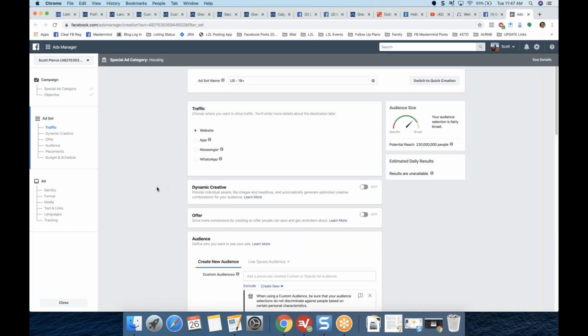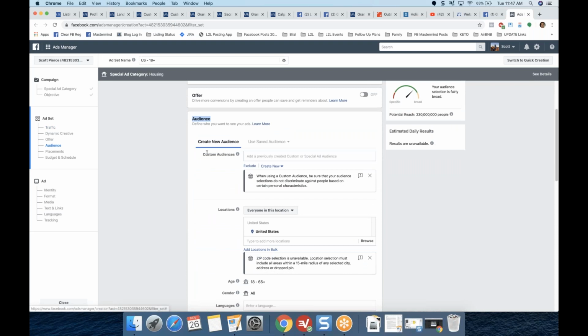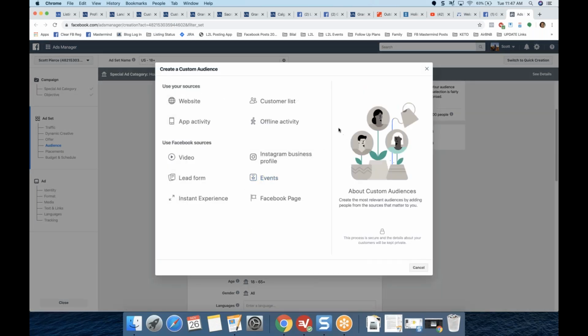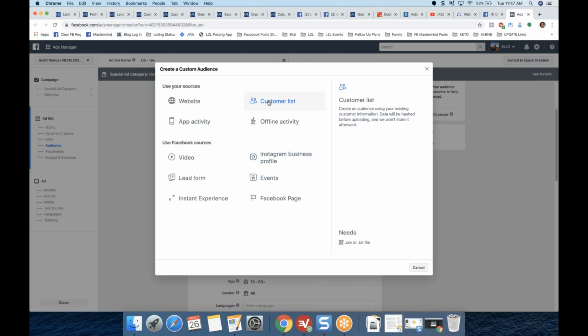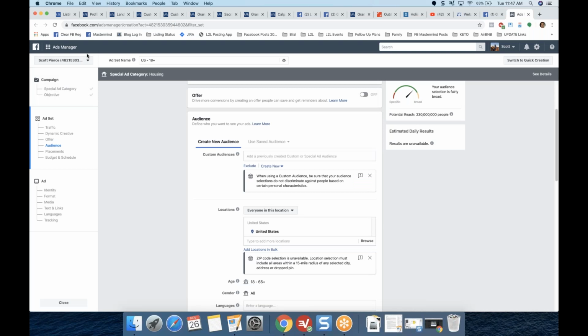What you're trying to get to is on this page here, under the audience section, custom audience, create new. So in the ads manager, under audience, create new audience, it says custom audience right there. If you click on that, there's an option, customer list. Oh, I'm in the wrong ads manager. Got to be in your business manager.